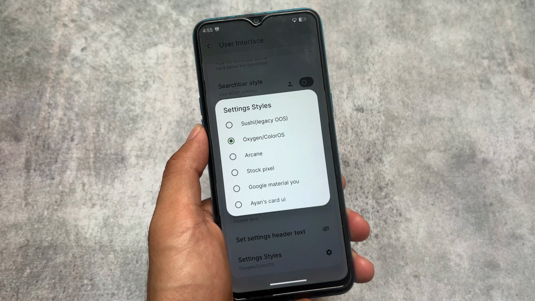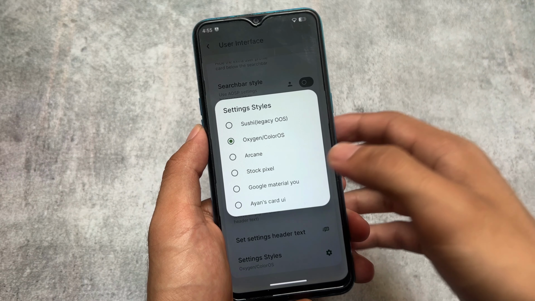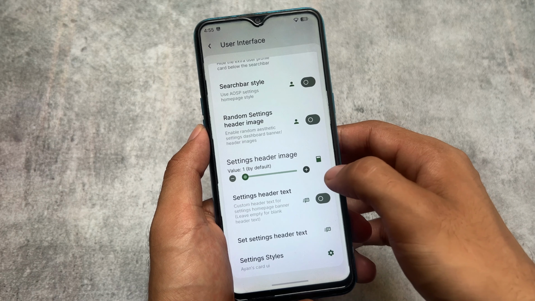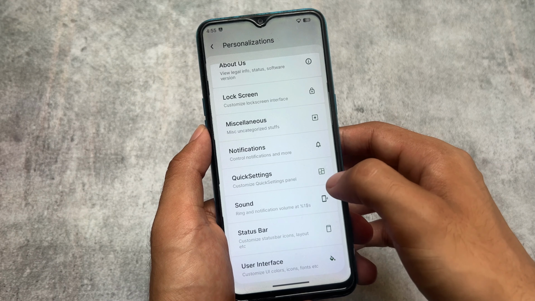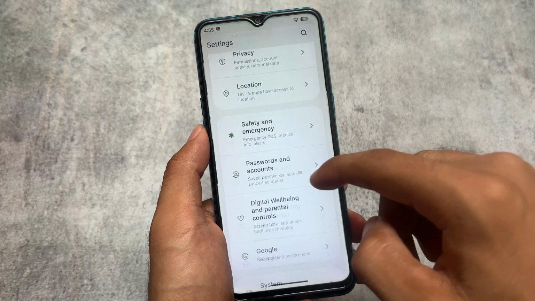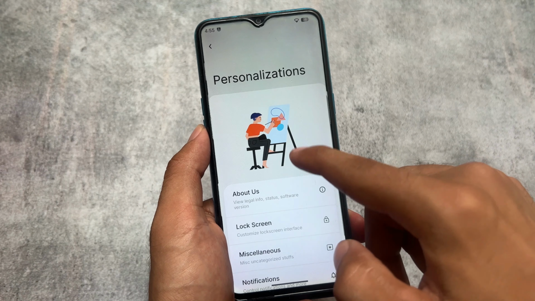Another thing is the settings style. Of course, if you are into customizations, you definitely have to check out how the settings look. For example, I have enabled this option. Now this is the card style UI which you have enabled, including this one.